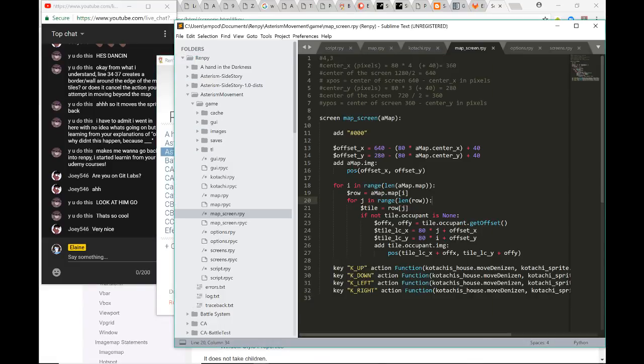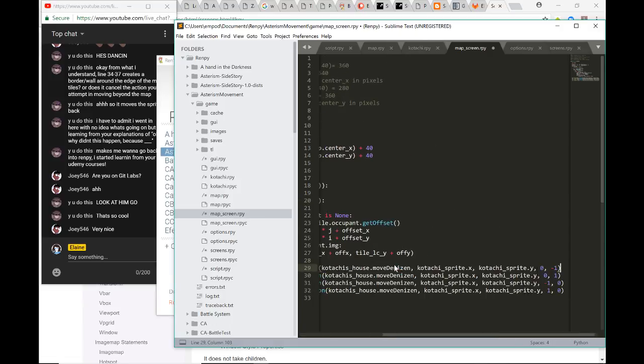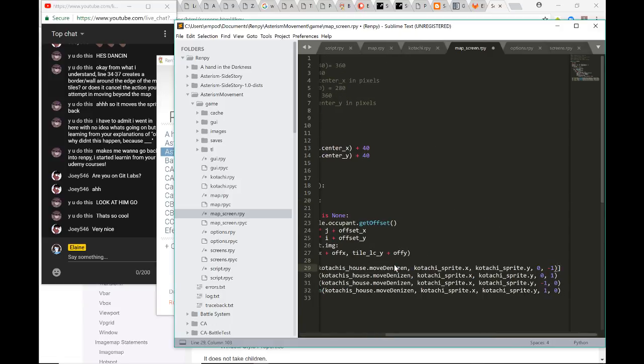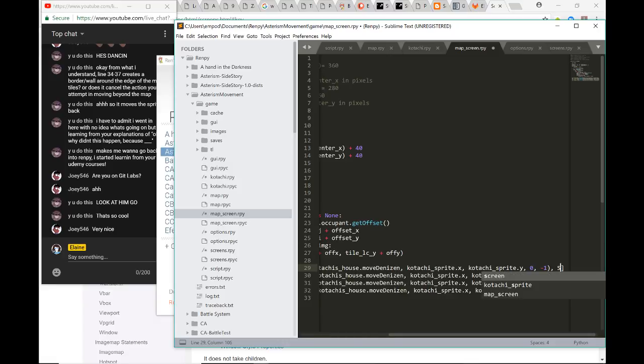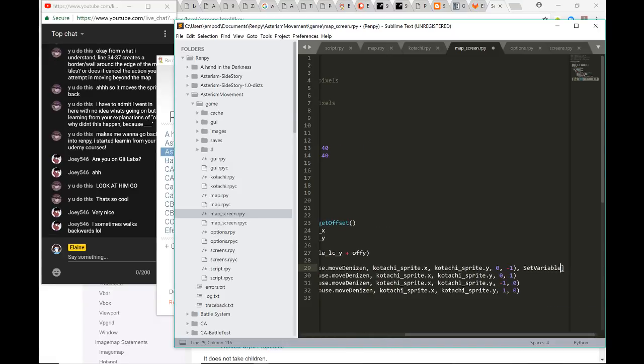Alright, so the next thing we gotta do is add yet another action. And so that means we gotta make a list of actions. So we're gonna say set variable.